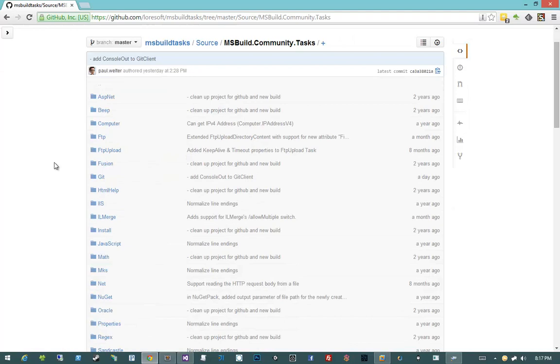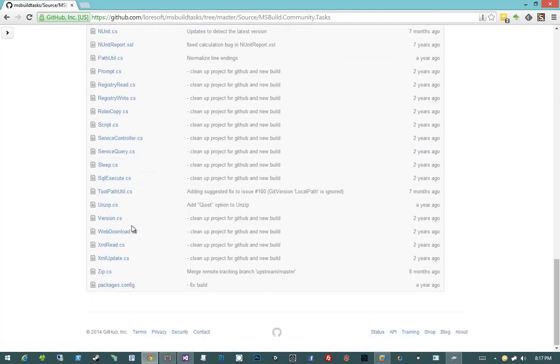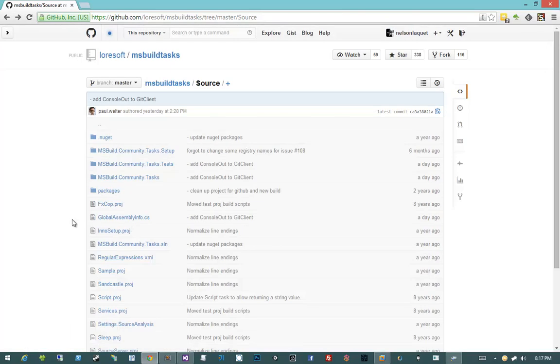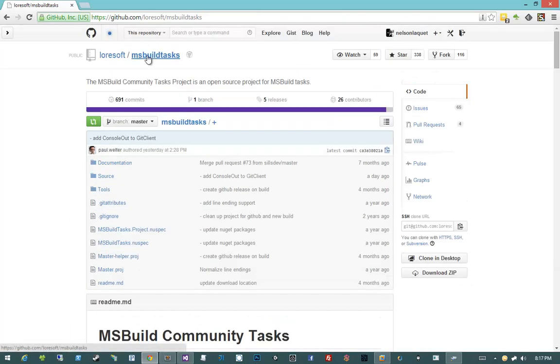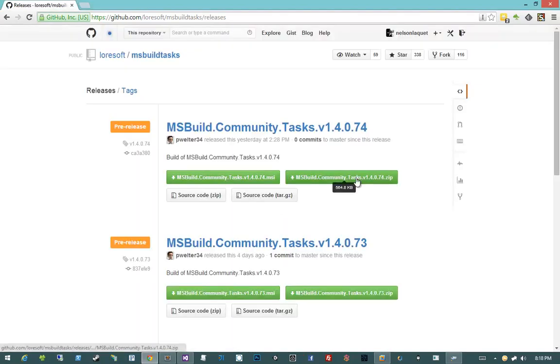Everything from FTP to beeping, I guess, to Git, to IIS, to ILMerge, to JavaScript, to math. It just creates a bunch of these tasks that we could import into our project and use for great good. So let's jump into this on GitHub, the URL is up there, loresoft/msbuildtasks. We're not going to install it as a NuGet package. I'm just going to pull it down directly and dump it into our project, which will simply require that we click here, and then I'm going to download the zip. I'm not going to download the MSI.